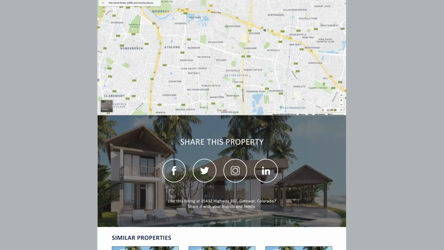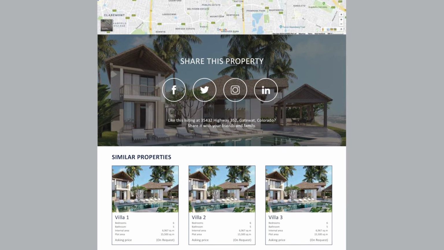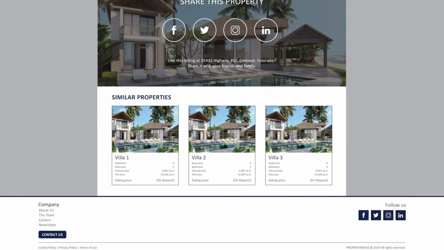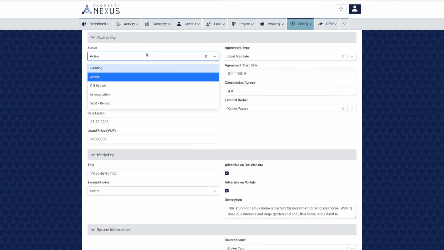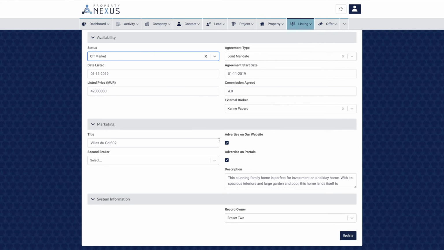So as long as the status remains on active and the advertised checkboxes are not unchecked. To remove your listing from these websites, either change the status to another option, which will remove it from all channels, or uncheck the boxes to remove it from either your website or the portals. Your listing will be unpublished as soon as the website pulls information from the CRM again.